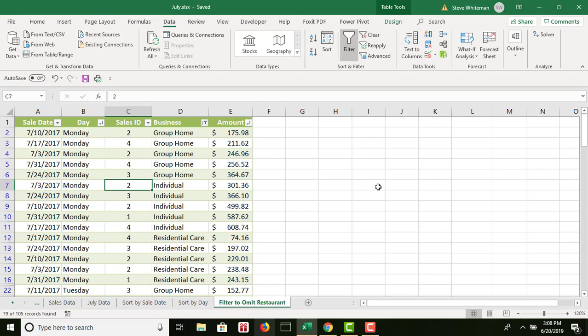Okay. Now, I'm on to step number 11. In the filter to omit restaurant worksheet, so we're staying in the same worksheet that we just worked in, insert the total row to calculate the average amount of sales for the filtered data. Change the label in the total row to average. Sort the filter data by descending order by amount.